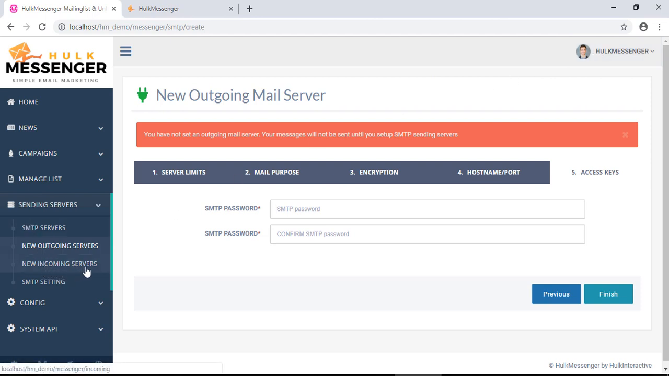So I'm just going to go ahead and configure sending servers, incoming servers, and all of that in the background, and then I'll come back to continue the configurations so that you can see how things are done. So I'm just going to set a live outgoing mail server and then come back quickly.